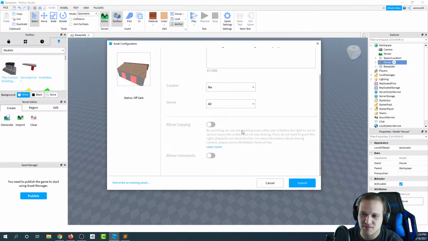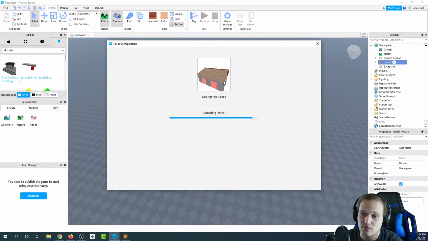Allow copying: I don't usually allow copying on my stuff because I change it fairly frequently. And allowing comments, I don't want to bother with that. If I already have this model saved, I can overwrite it by clicking this button and update it. I do that pretty often. I'm going to submit it. And now the strange red house is going to be available to me in the toolbox.